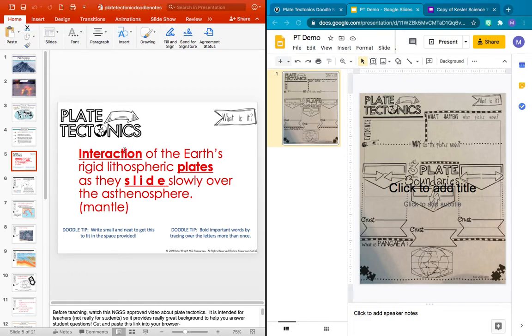So you're going to notice as you click on each slide, you're going to have a picture on the top that matches a picture somewhere on your worksheet. So this one says Plate Tectonics. What is it? It's the interaction of the Earth's rigid lithospheric plates as they slide slowly over the asthenosphere or the mantle. So it gives you tips on the bottom. Doodle tip: write small and neat to get this to fit in the space provided. Bold important words by tracing over the letters more than once.